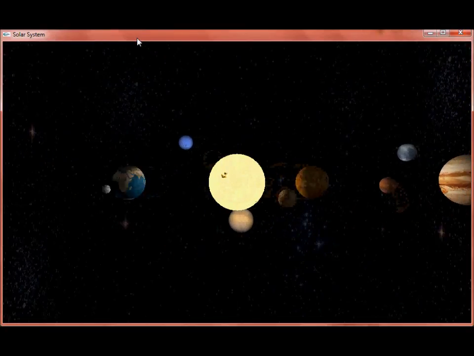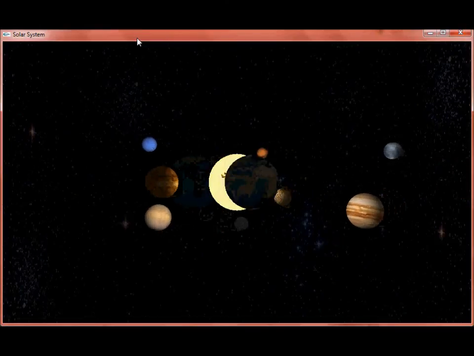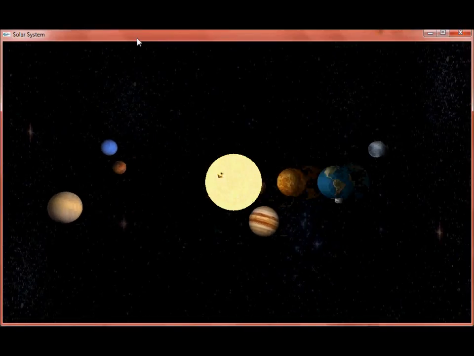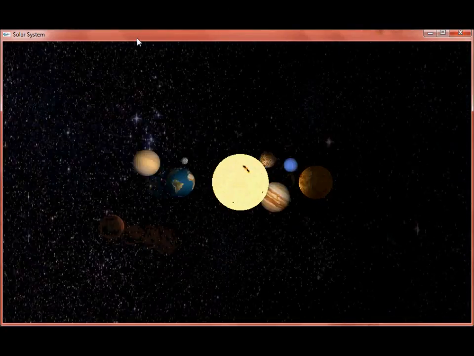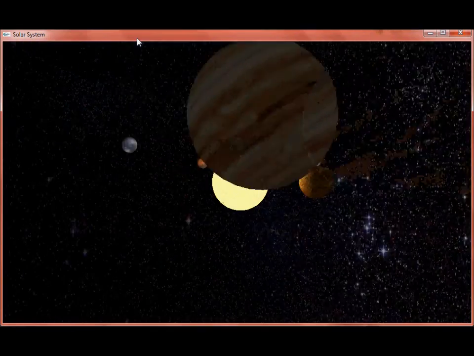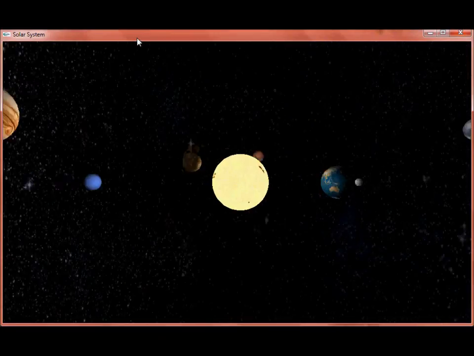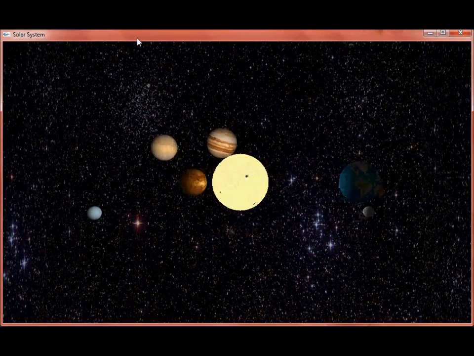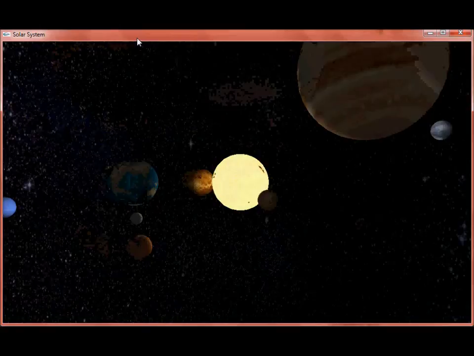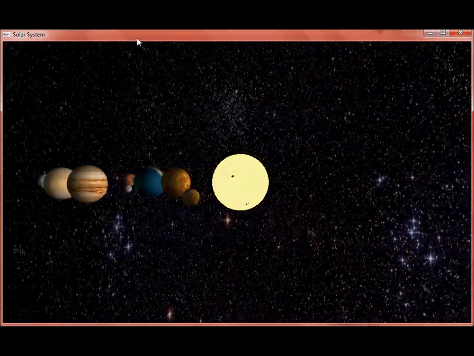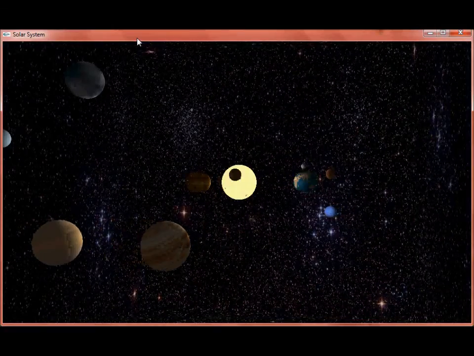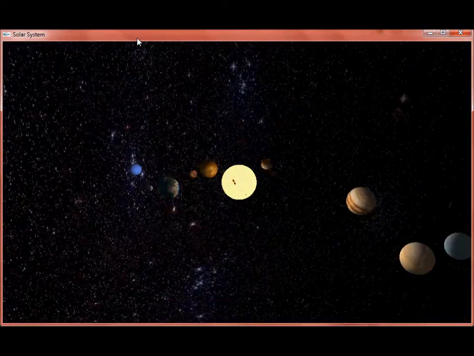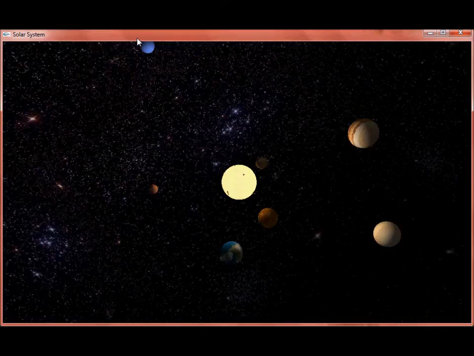and there's the sun, and then there's space out in the background, all the stars. This was done in C++ and OpenGL, and the light source is the sun, as you can see from the shading on the planets. Now, there is basic camera movement.